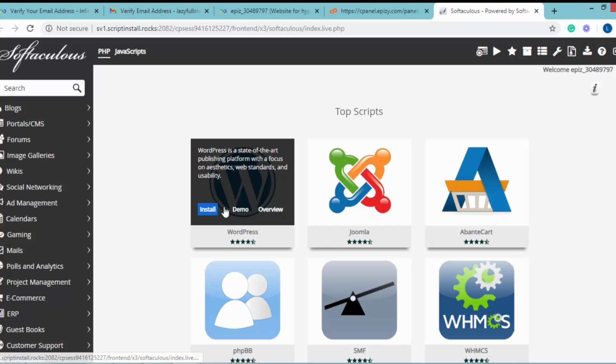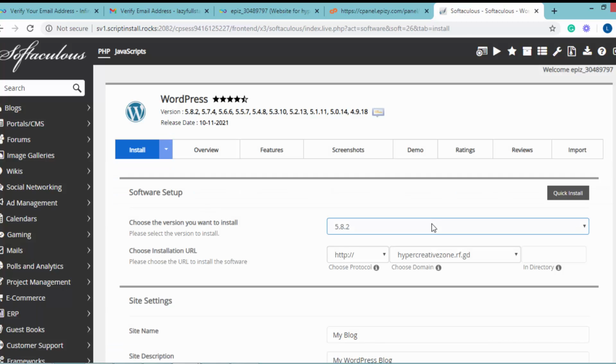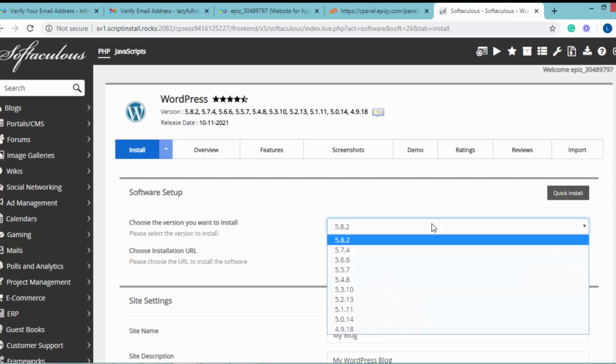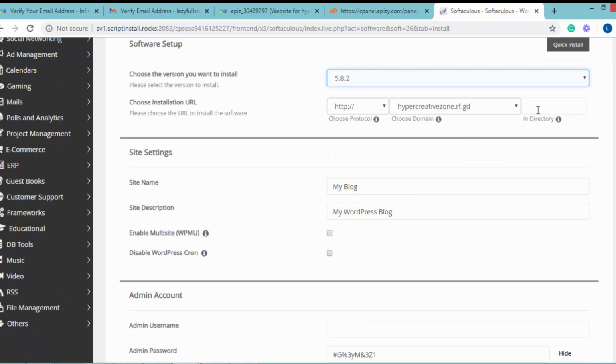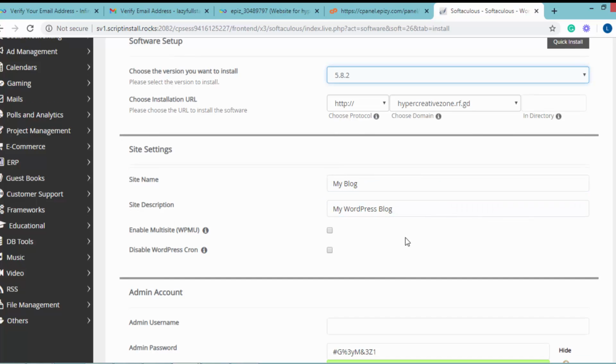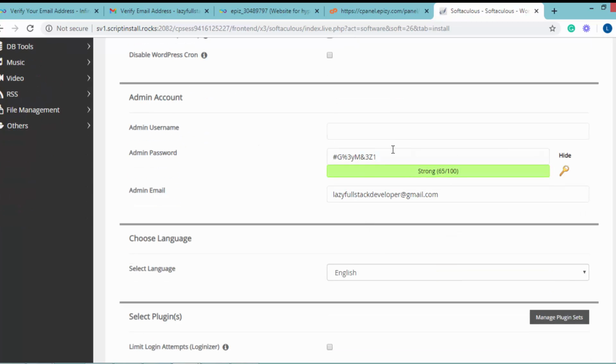Then here we can install WordPress. So I hover over here and click on the install button, and you can select the version of WordPress. I will select the latest version, and if I scroll down I can add the website name and description. For now I will leave those empty, and here I have to add the username and password to log into the WordPress admin dashboard. So I will enter a username and password.